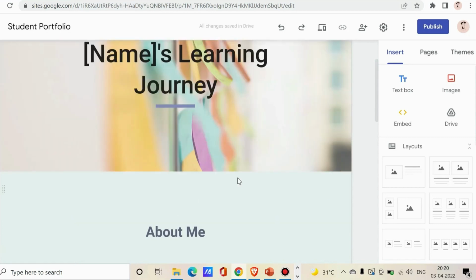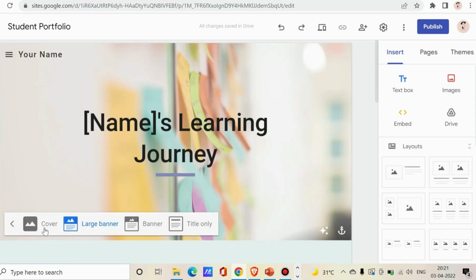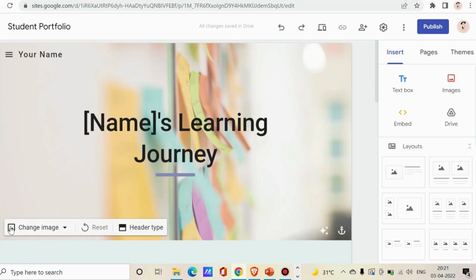And now you can click on reset to go back to the original image. And then now let's see how to change the header type. Here, on the background image, you can see header type. Click on this, and you can see some options like cover, large banner, banner, title only. You can select any one of these. For now I want large banner, so I'll just click on it and go back.